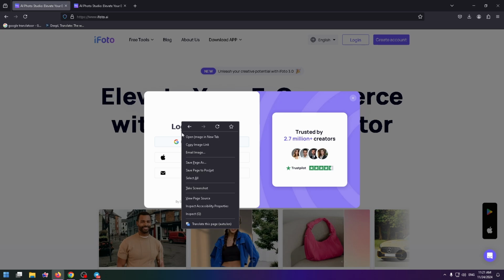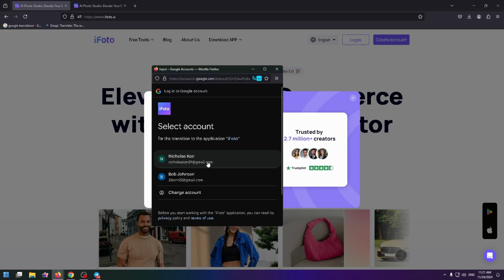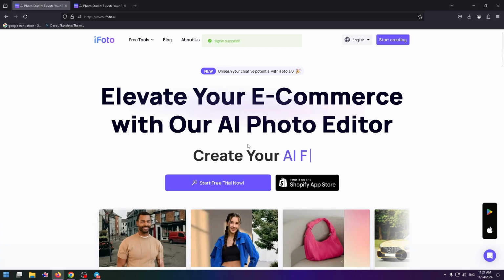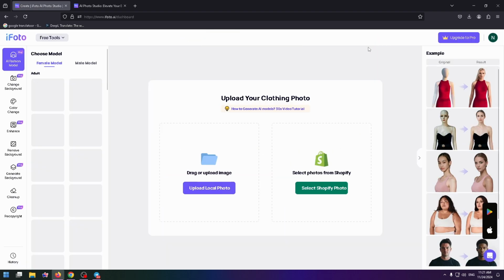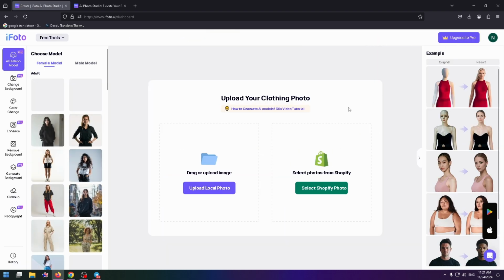So here you can continue with Apple or with Google. Let's select Google. Now choose the necessary Google account and just continue. Okay, loading, and it's all sign in success. Now you can start creating just by clicking on the start creating button.